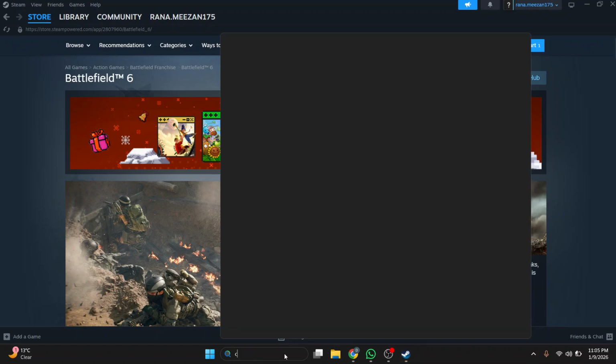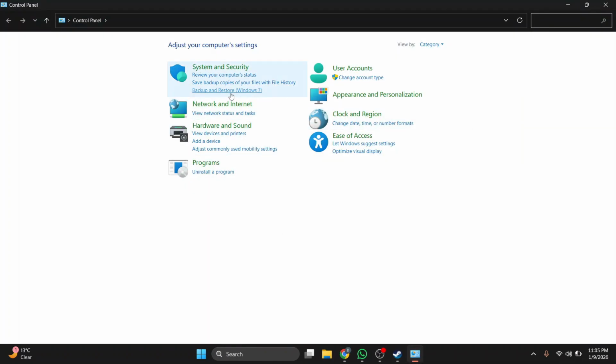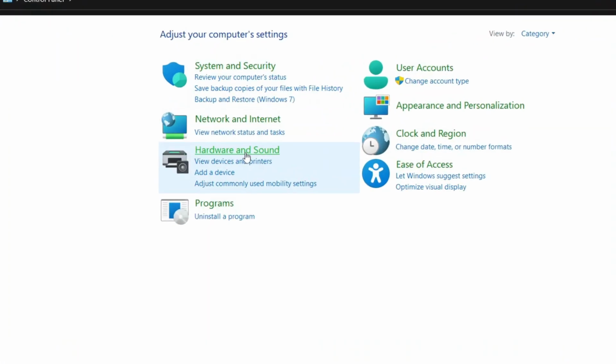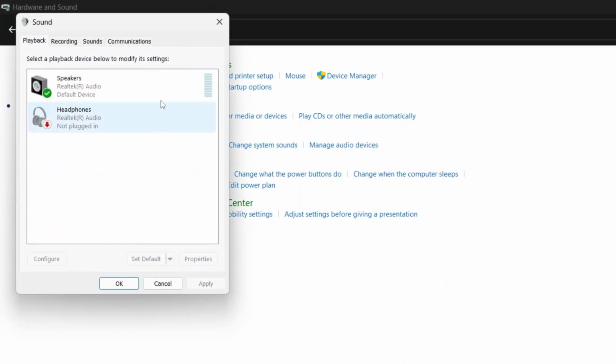First, open the Start menu and type Control Panel, then click to open it. Once you're in the Control Panel, go to Hardware and Sound, and then select Sound. This is where you can manage all your audio devices. So make sure to follow along carefully.